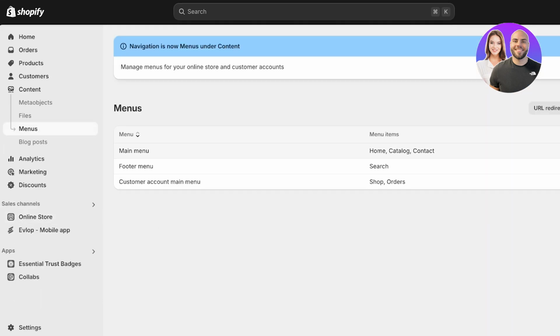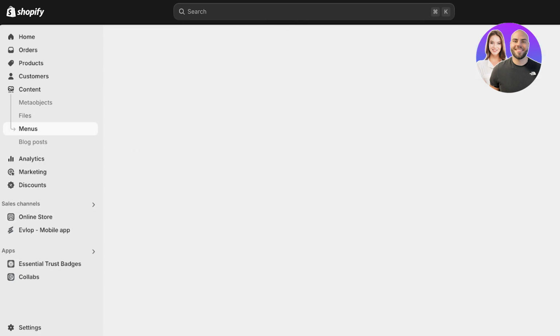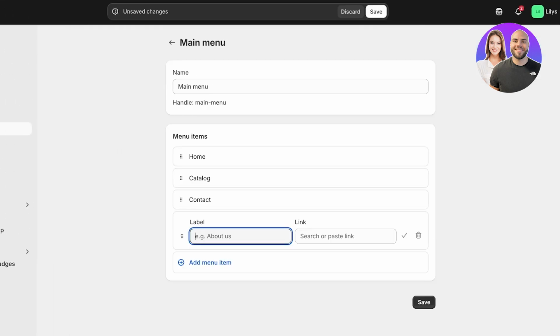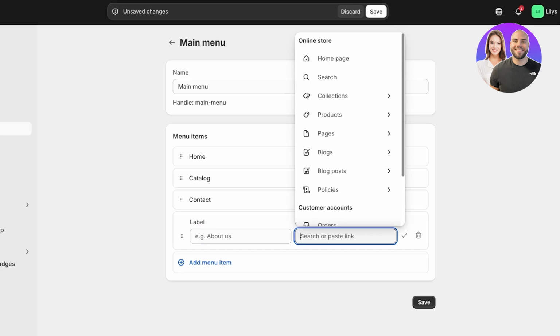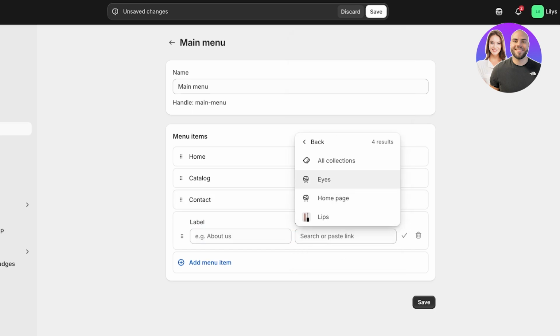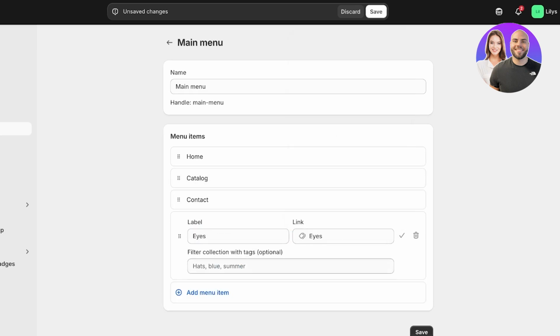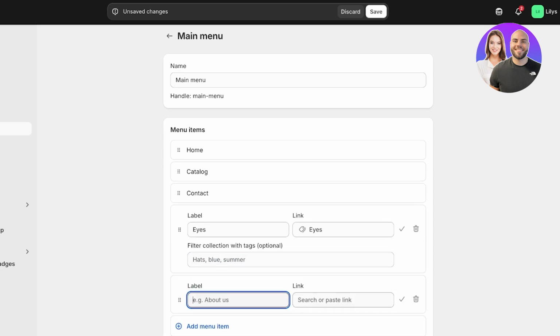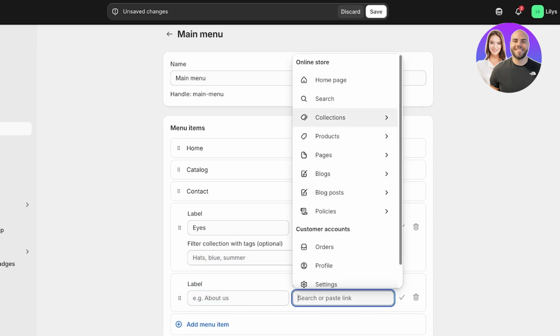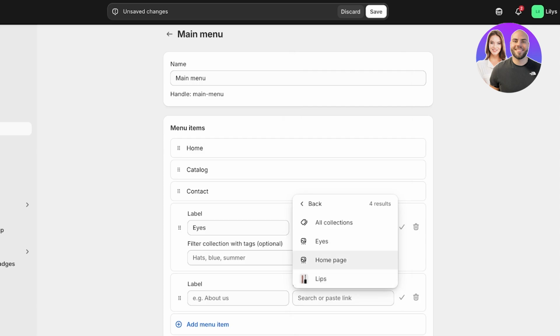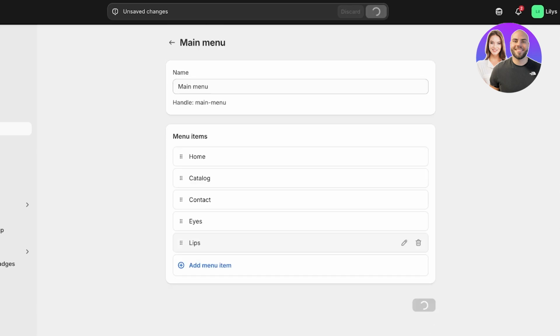Then you will see your main menu. So you can click on your main menu over here and then click on Add Menu Item. Then click on Link and then choose your collections. So I'm going to add eyes and then I'm going to click on Add Menu Item. Then after that, I'm going to go again into collections and then go into lips. Then click on save. Now eyes and lips have been added to my navigation menu.